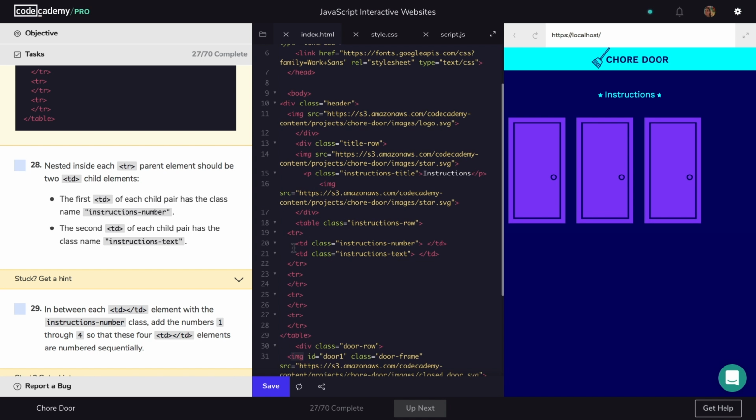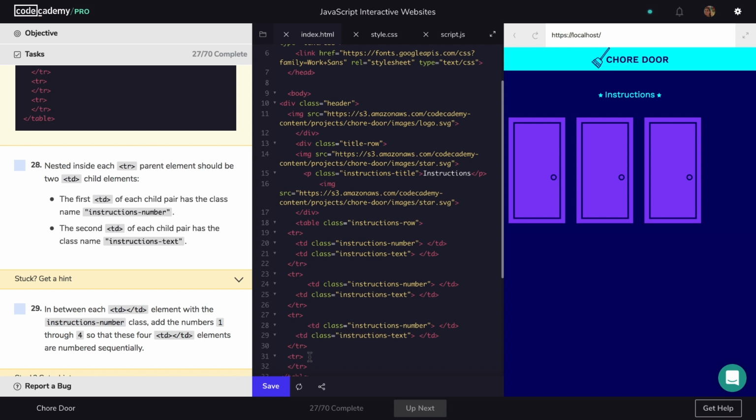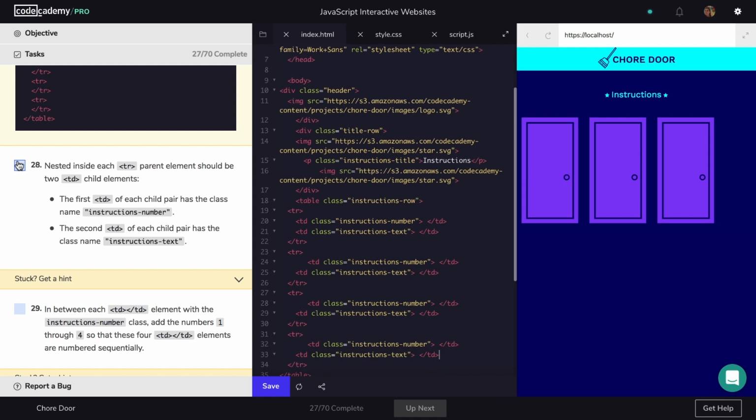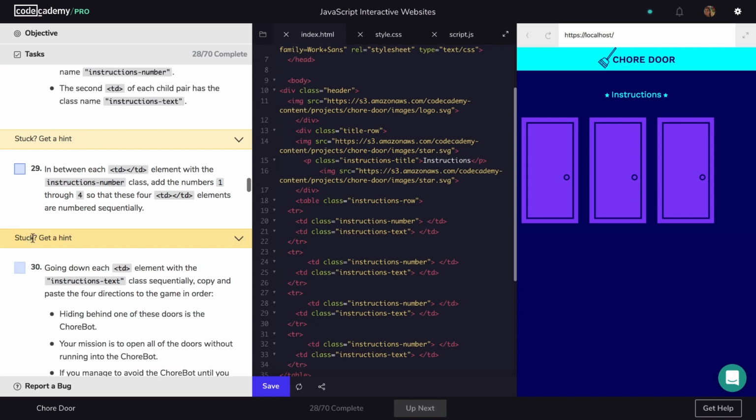Since we want to add the same exact TD tags with the same exact classes, let's copy and paste these 2 lines of code. I select line 20 and 21, making sure I get the opening and the closing tags. I copy. I come to my next opening TR tag. I hit return. I paste. I come to my next opening TR tag. I hit return. I paste. I come to my next opening TR tag. I hit return and I paste. Task 28 is complete. I move on to task 29.